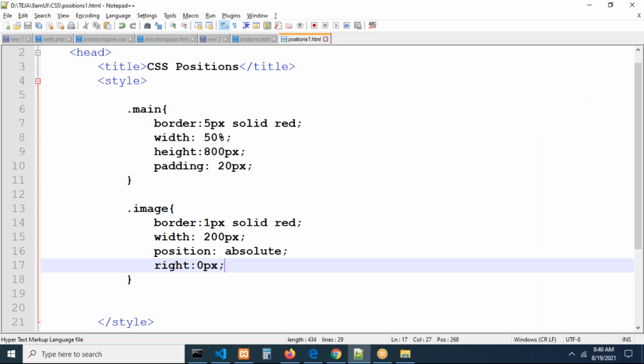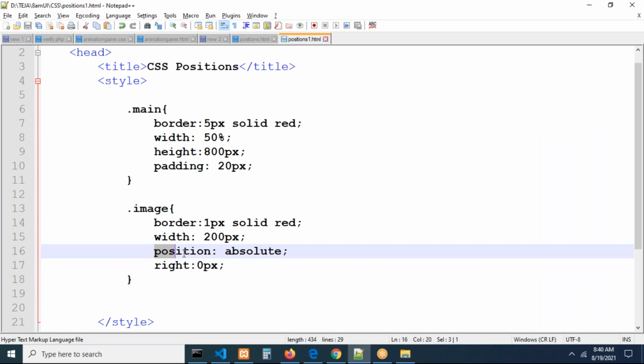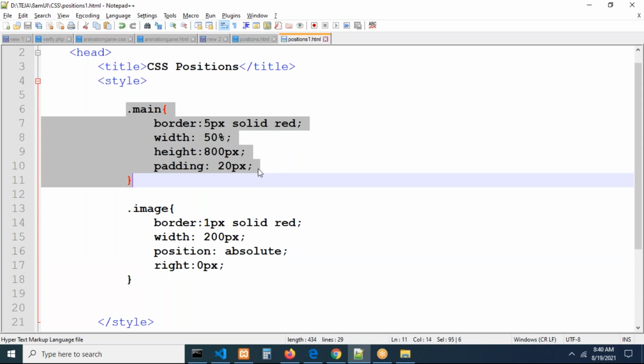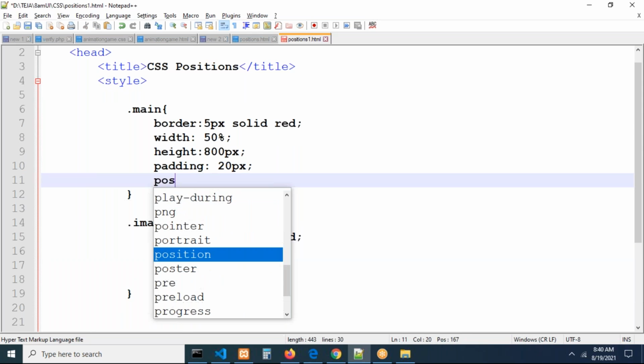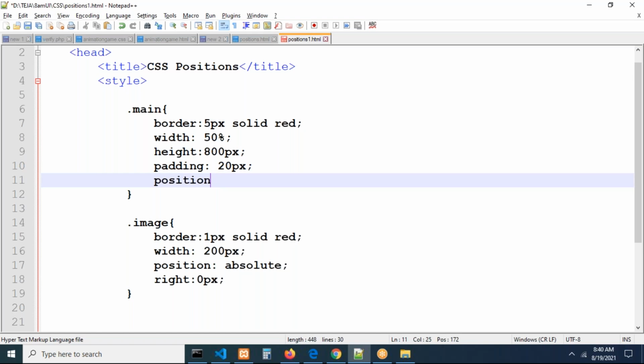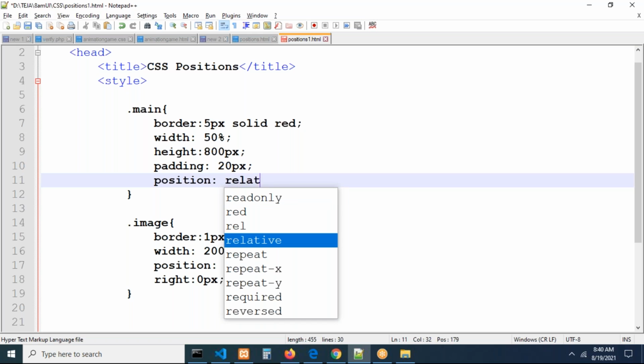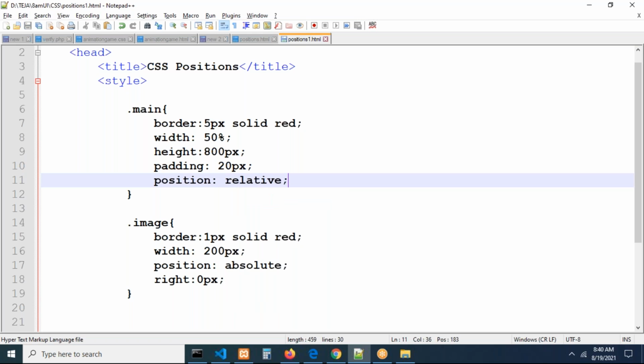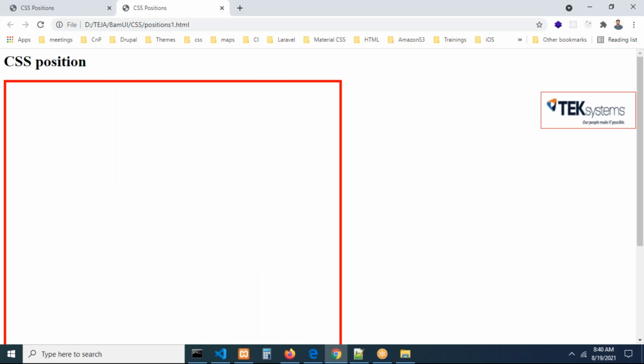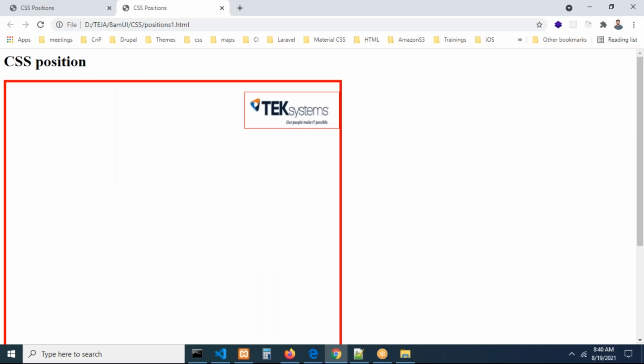So at this point, if you want to make this position absolute, and you want it to stay inside the box only, then who is the parent of this image? This main is the parent of the image. To this main, we have to add the property called position relative. Then only it will be inside, relative. You have to add it like this. Now you can check this. It will never go anywhere. I think it will be inside the box exactly. So this is the combination.